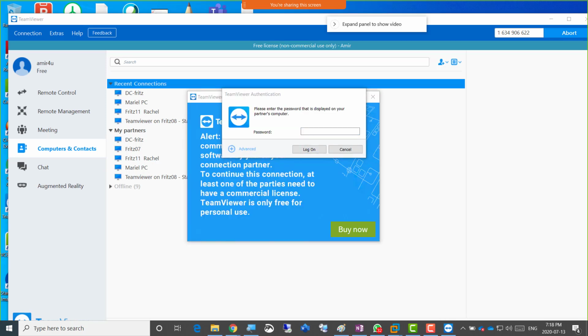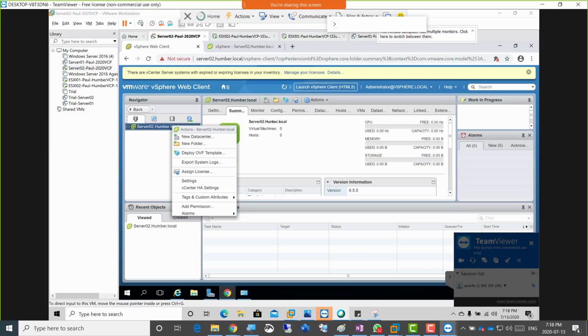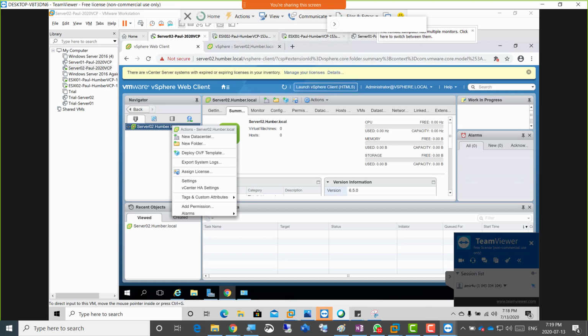The password. Okay. Oh, okay. So first of all, let me just. So I'm connected to Paul's machine because it is working and mine is not working. And it is recording as well.